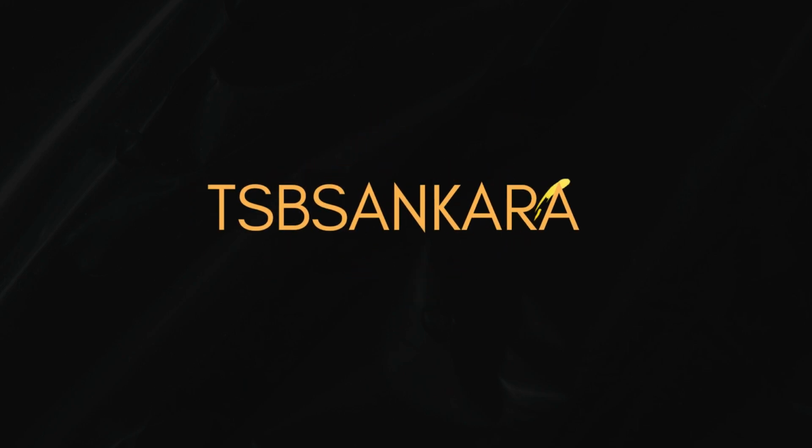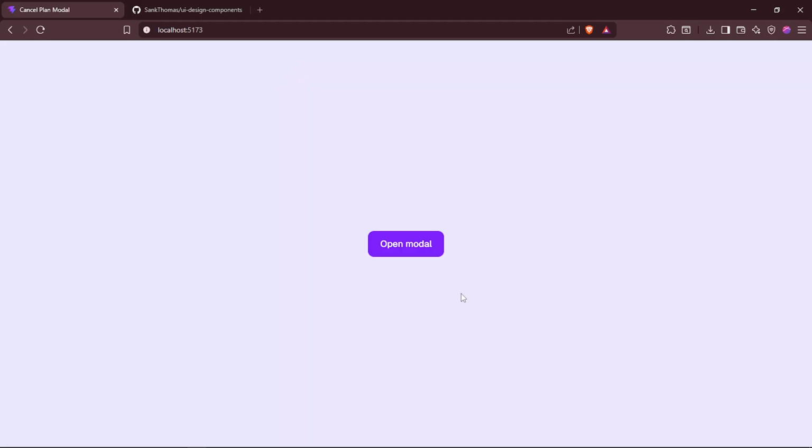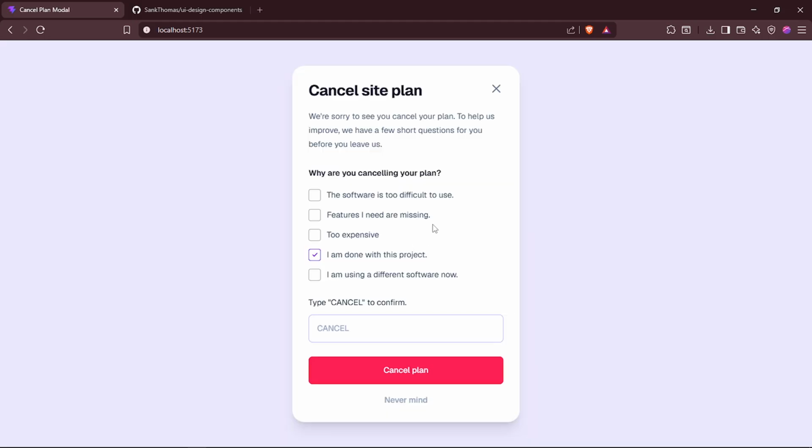Today, let's go ahead and build the cancel site plan model, which looks like this. This is the finished product. By default, it is going to have a button here, which when you click, it is going to open up this model. And we're going to use SVGs for all these check marks, as well as the X icon here.